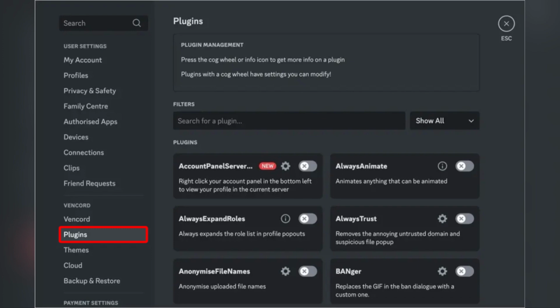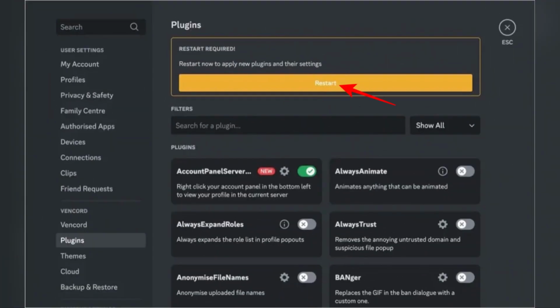Now go to User Settings, scroll to the Vencord section, click Plugins and enable the plugins you want by toggling them on. Restart Discord if prompted and apply changes.